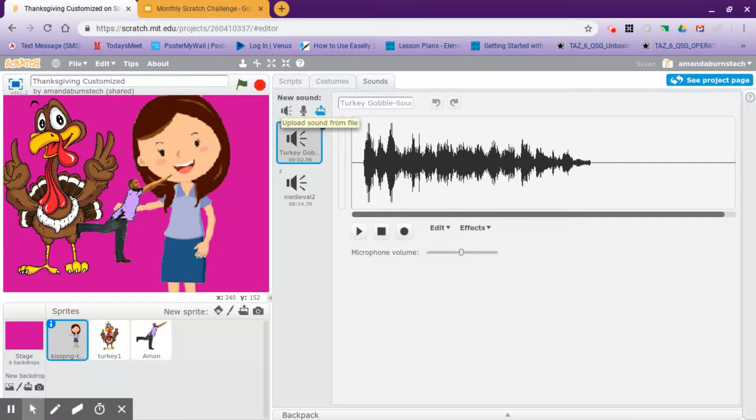So if you found something on the web that you wanted to use, or if you previously recorded it, you can upload it here. So that's what I did. I found a turkey sound on the web, I saved it, and then I brought it in here and I have it. You can also sort of tweak these sounds by trimming them, cutting them down to size, or adding different effects.